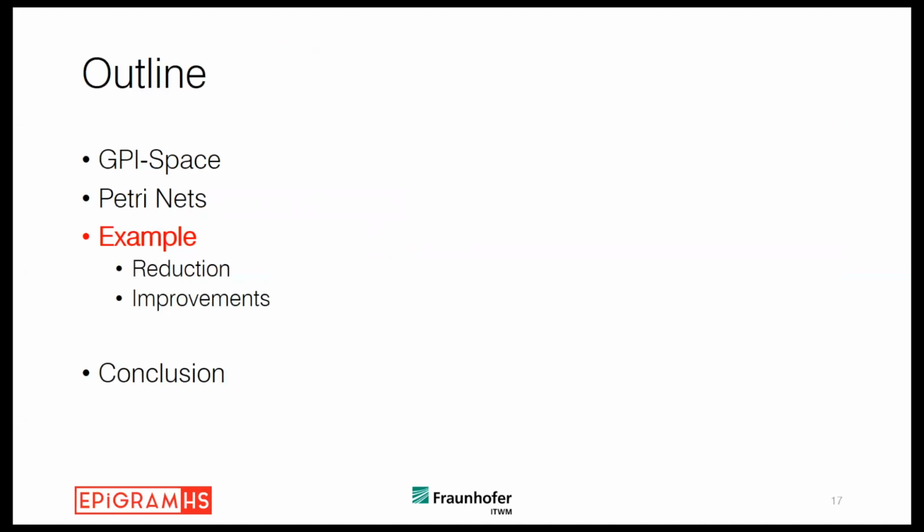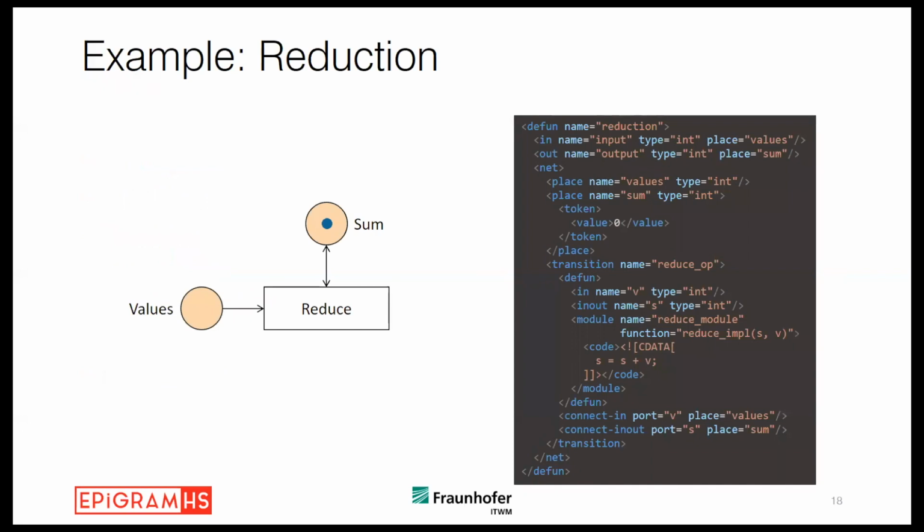And a good example here, which is pretty minimal, but also shows a lot of complexity, is a reduction. In this step, we will be using a reduction, which does a simple summation. So on the right, you can see the PetriNet definition, and the visual representation of the PetriNet on the left. So we have 2 places, our input place values and our output, and also intermediate value storage, sum.